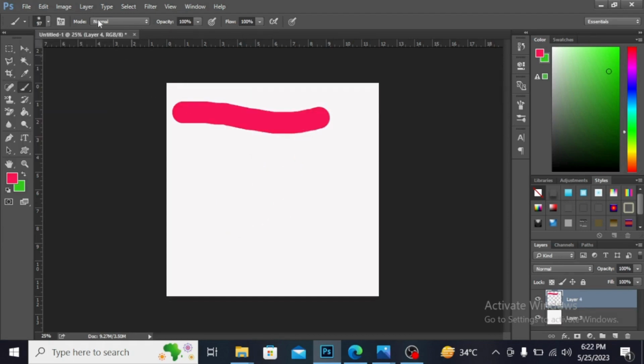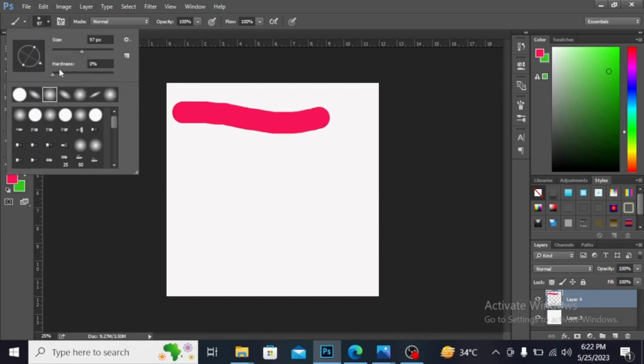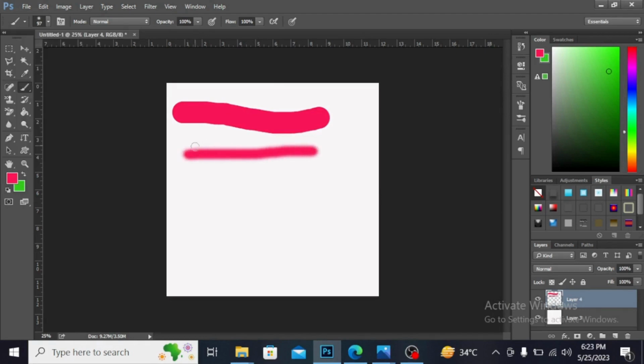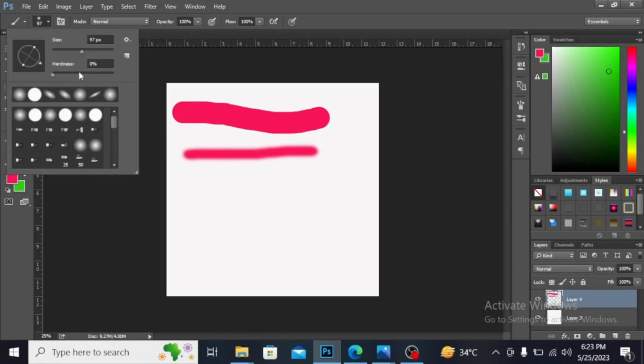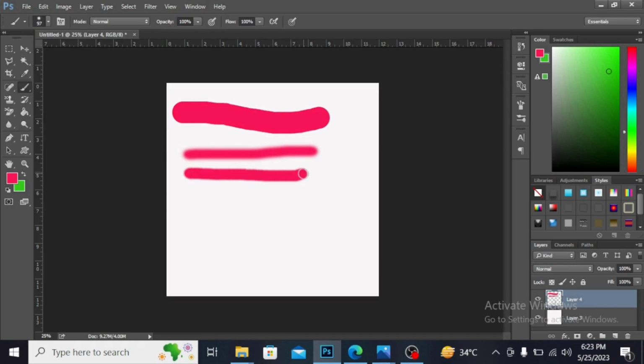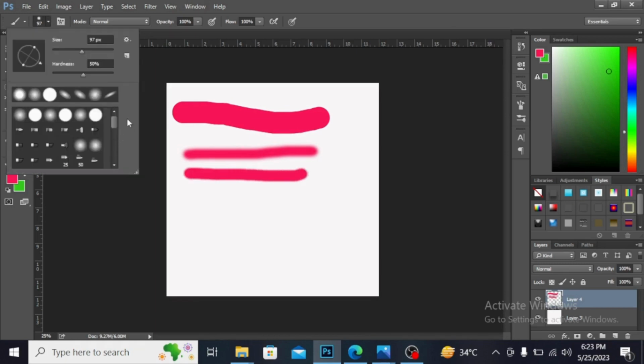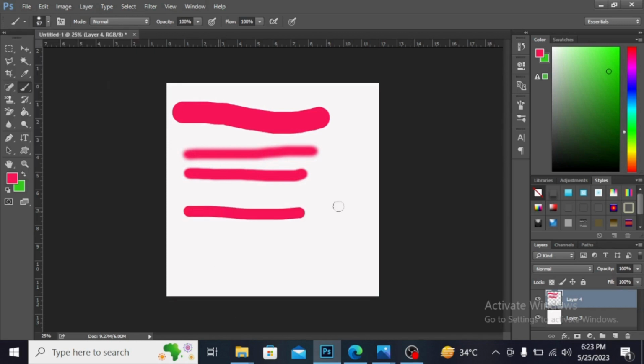Now I want to show you what the hardness is. You can see here you have the hardness option. If I click here and drag, you can see it will have soft edges, but if I increase the hardness to 50, you can see the edges are somewhat improved. If I do 100, you will see sharp edges. See, it has sharp edges. It has soft, sharp, extra soft and sharp.